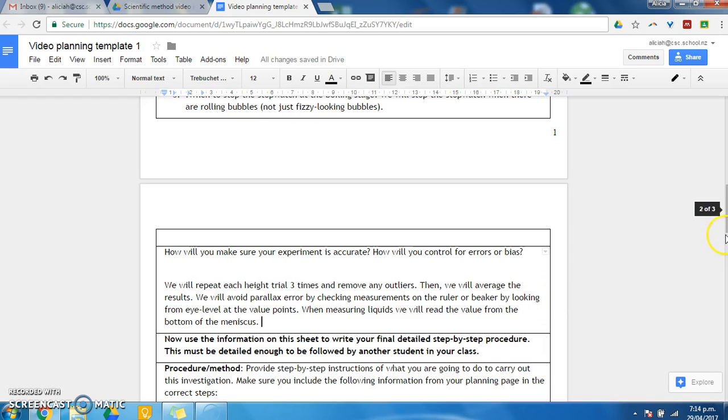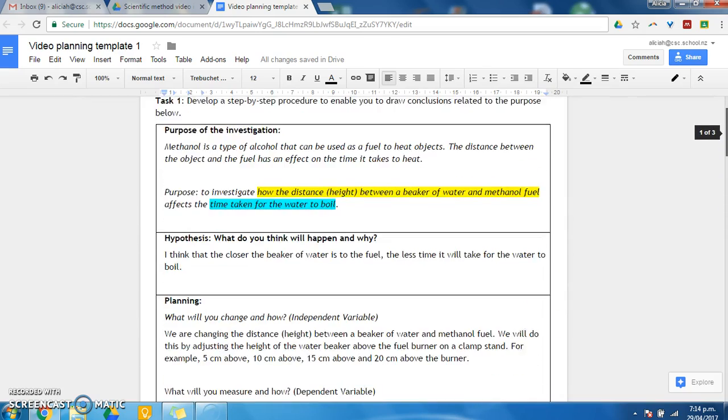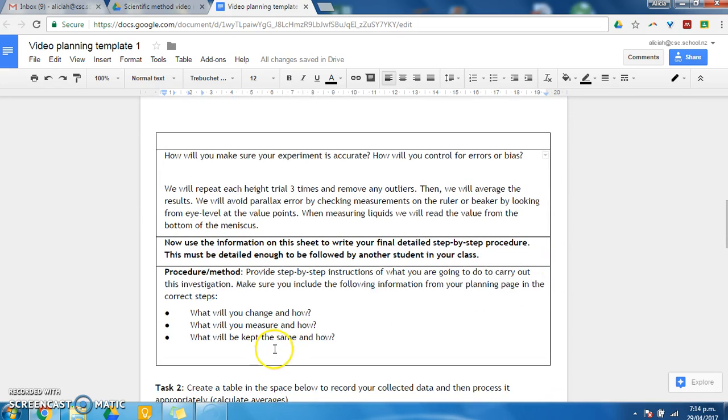So hopefully from this you will have worked out how to fill in that task 1 stage of the planning document. In the next video clip we'll look at writing the actual method and how we use this information that we've just gathered to put into that method.